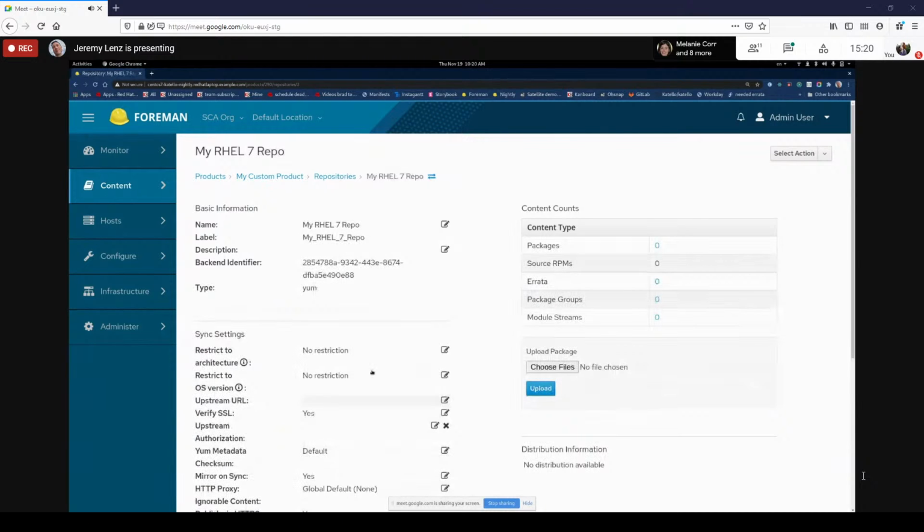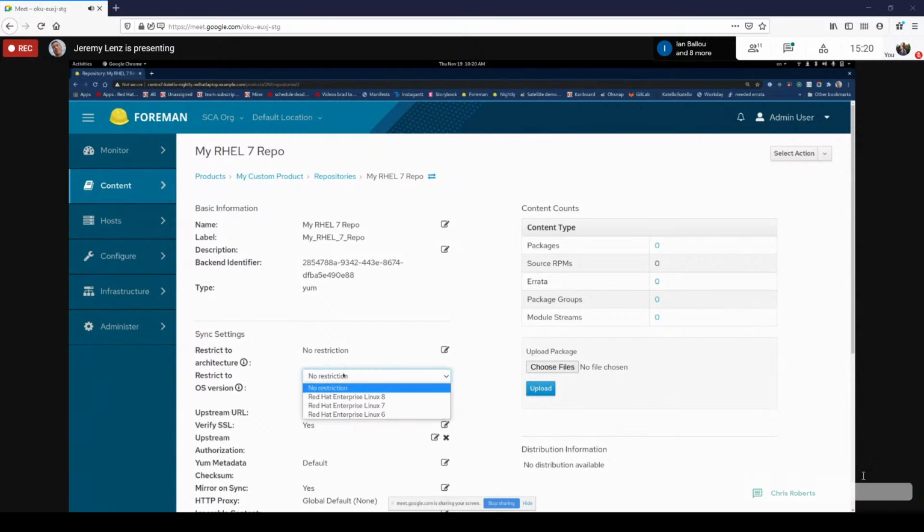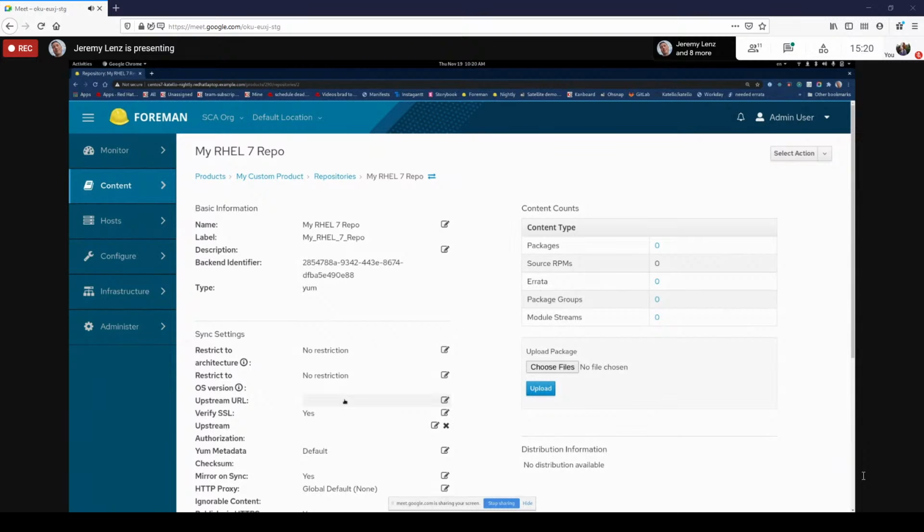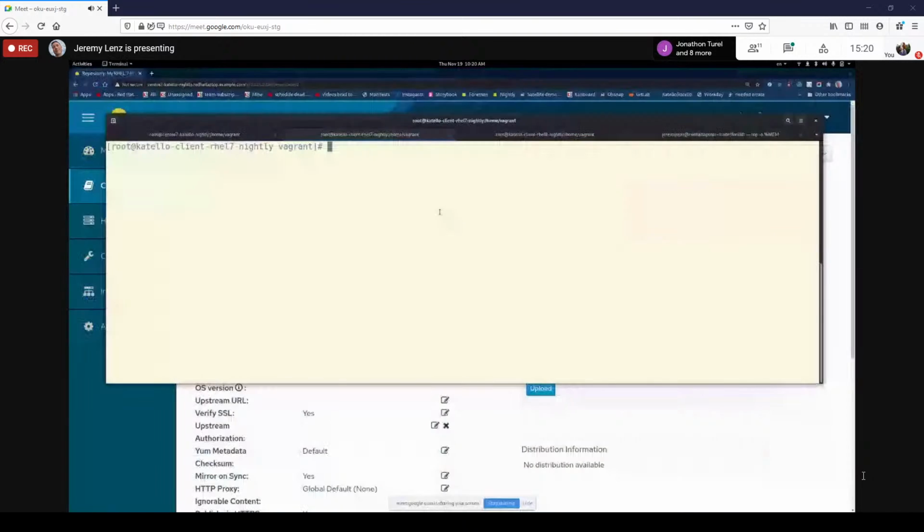But anyway, if you see my repository details page here, you can see that we've added a new option, restrict to OS version. And what it will do is that if I restrict it to Red Hat Enterprise Linux 7, then only RHEL 7 hosts will be able to see this repo. I'm going to cancel it for now because I'm going to do a little bit of a demo here. I want you to see what it looks like with nothing restricted.